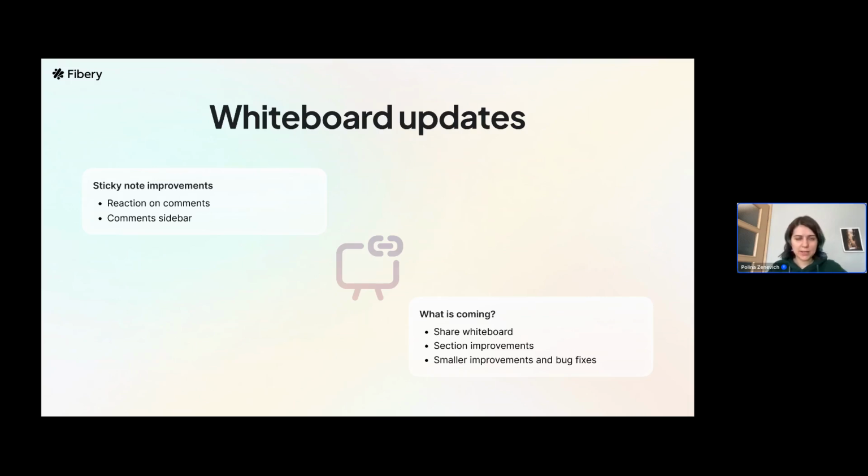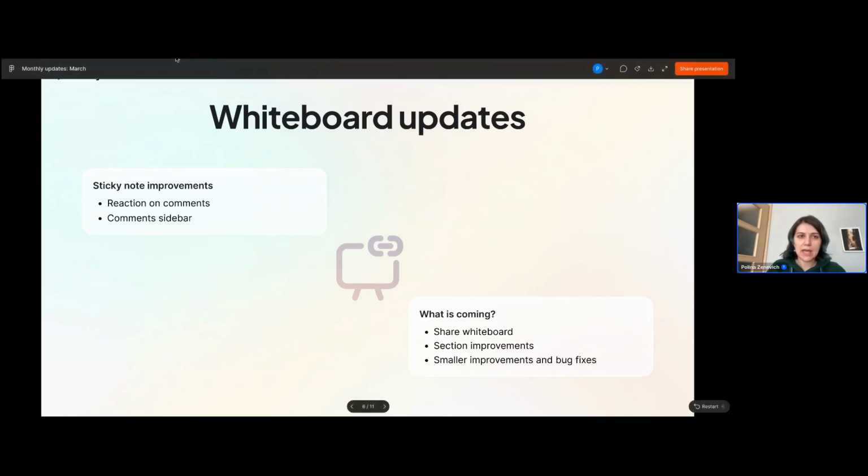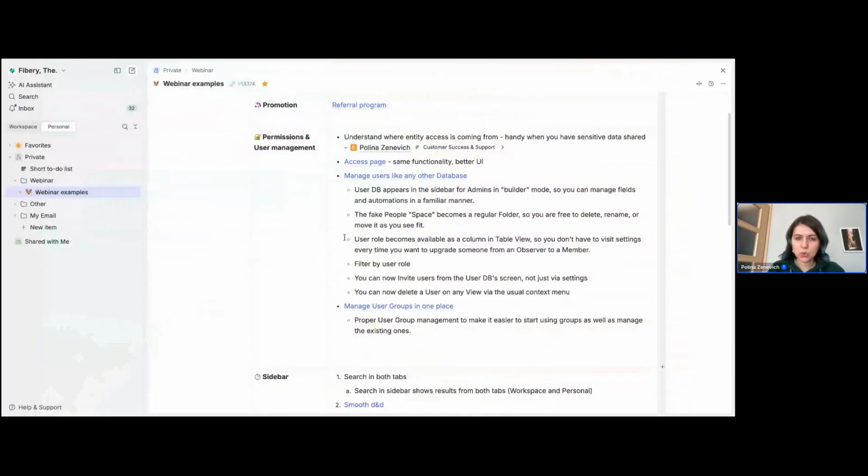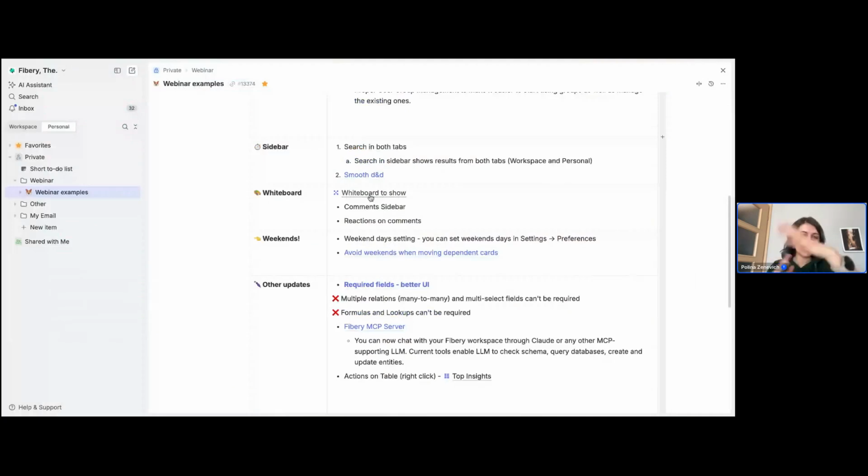Let's go to the whiteboard updates. Here we had some sticky note improvements, just rather about polishing, and we mostly focused on comments again. So now you can react and comment, and we have a comment sidebar. Let me show it to you. Boom, boom, boom. I can open.